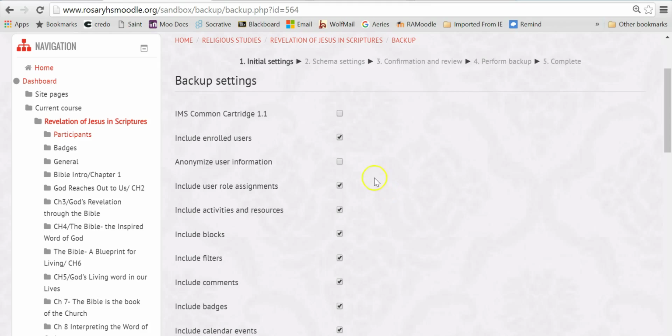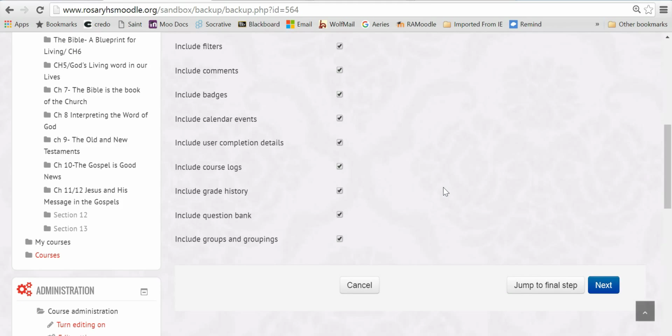I would not save users. I would empty your Moodle of all of the users before you move forward, because otherwise if you ever need to restore anything, you're going to end up with all your old users in your new Moodle, and you don't want that. So hit Next.